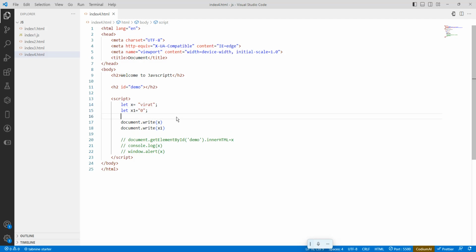Fine. Okay, now what do I have to do? So what did we get to know? The variable declared with let cannot be redeclared. Is there any possibility to declare it again? Okay, let's see what is next.